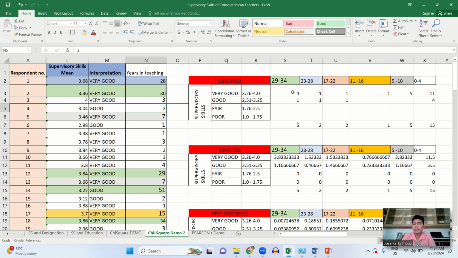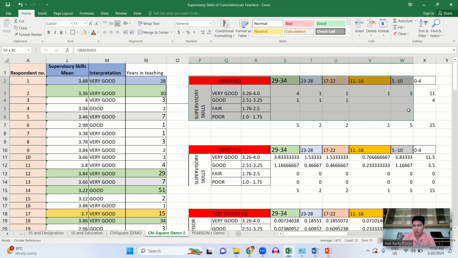Again, what is the first step? You are going to construct the table. The columns are for the second variable, and the first variable is for the rows. Look here. Very good.